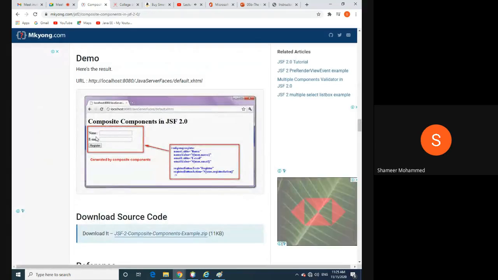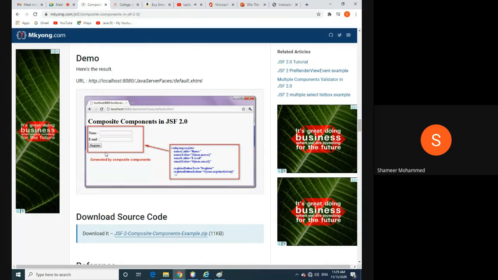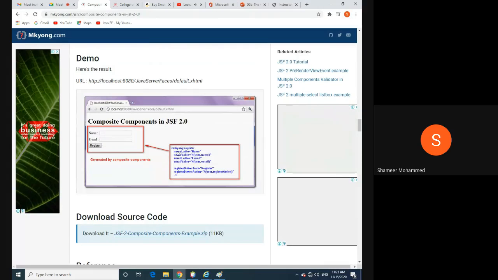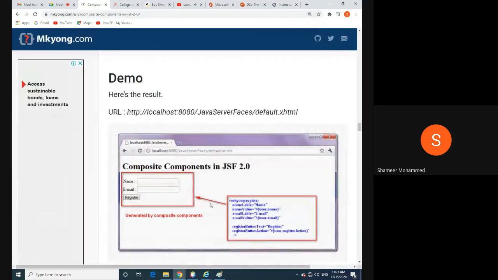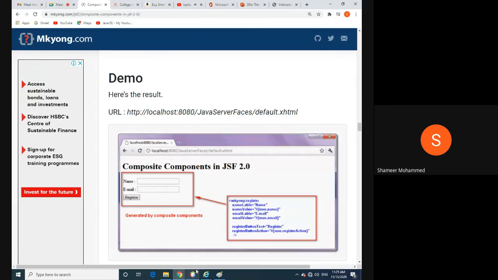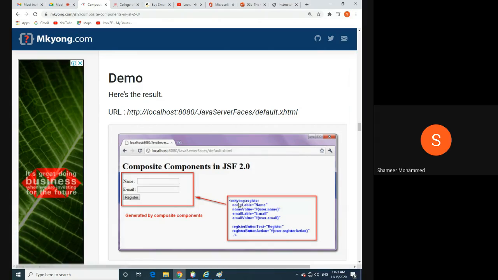See this one, they are creating like this. This is a component. This whole box, you can save it with this name. Can you see the username here? This is the person who has created this component. So instead of writing h colon command button, h colon input text, you can write Samir colon command button, Samir colon input text, Samir colon input secret, Samir colon text area.